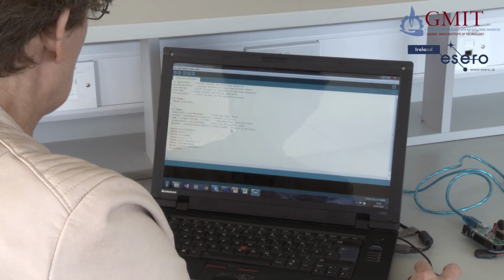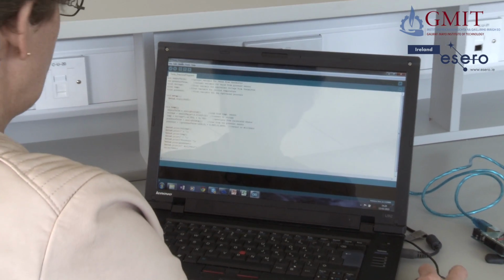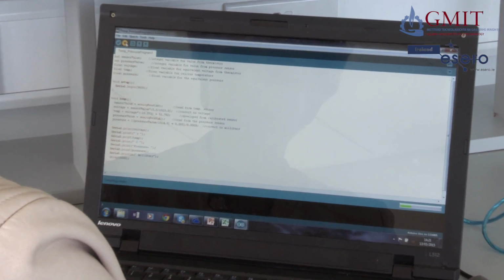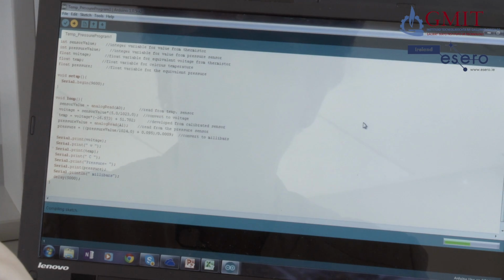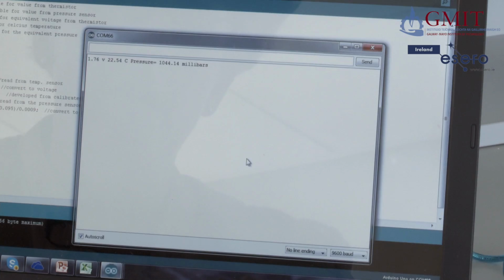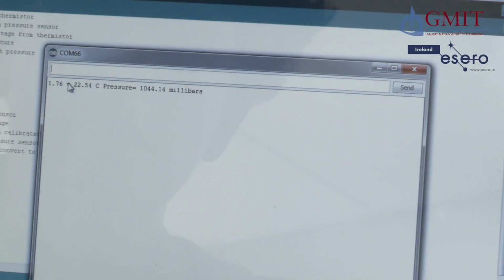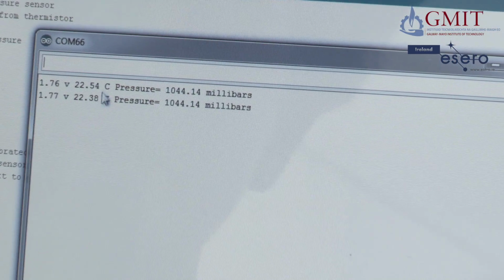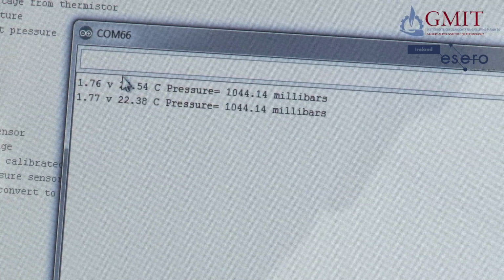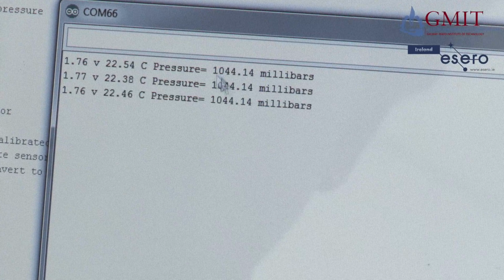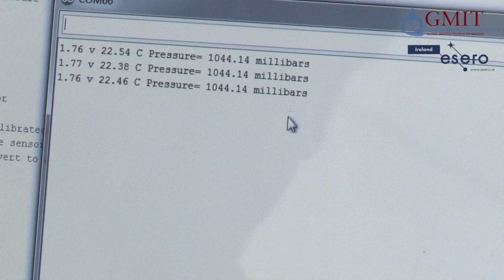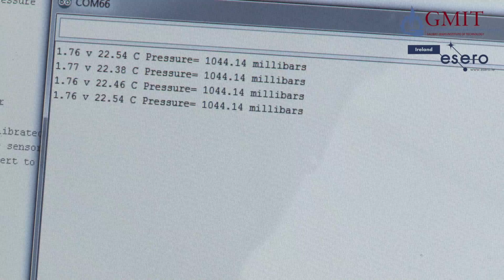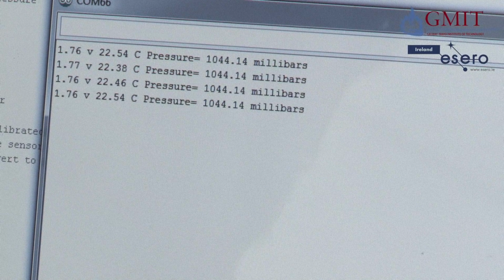So here's the combined temperature pressure program. Now I'll upload that to my CanSat, and we'll have a quick look at the type of data that will come back from it. Open the serial window, and you can see that we're getting the voltage reading on the thermistor, our calculated temperature in degrees Celsius, and our pressure in millibars. So this is the data that we're going to go out and measure now and see how that can be converted to real altitude.